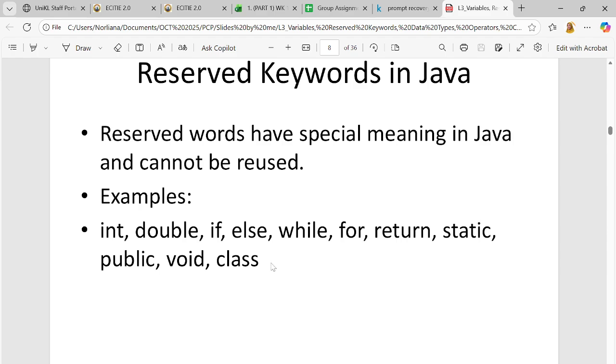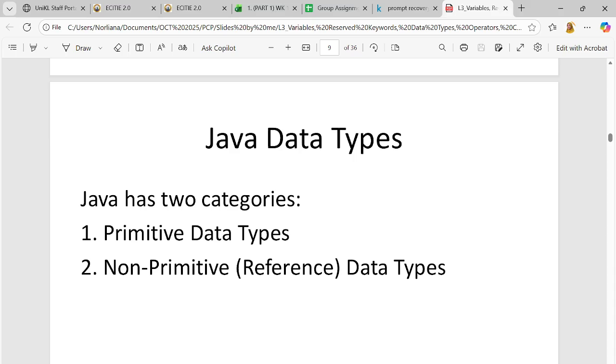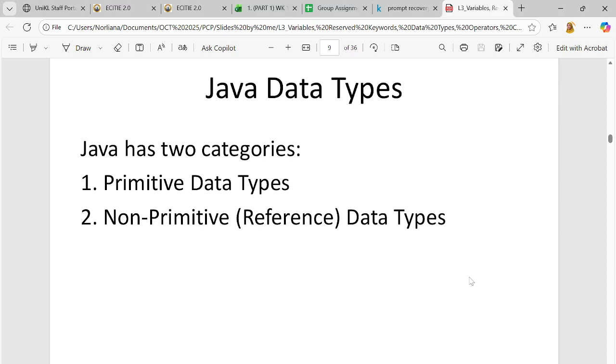And also for creating your class name or Java method names, you have to avoid this. You cannot use these reserved keywords, otherwise it will give you an error when you compile the program.